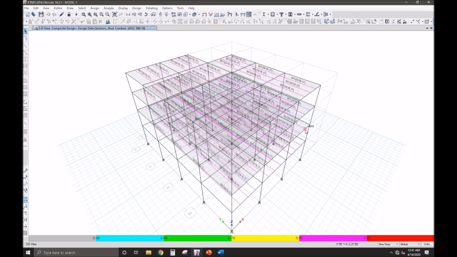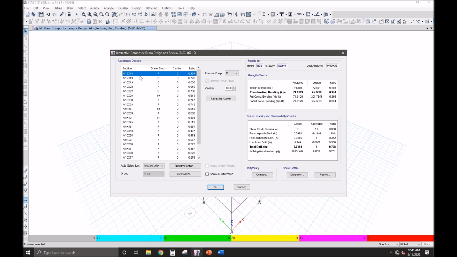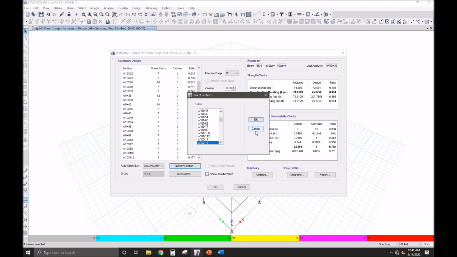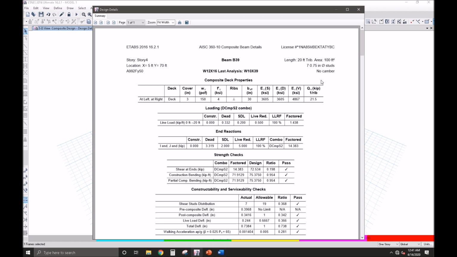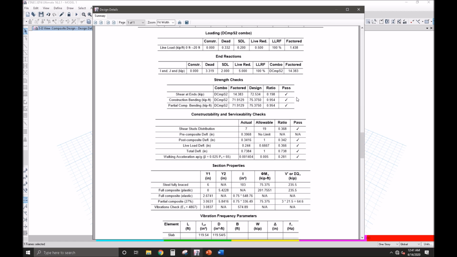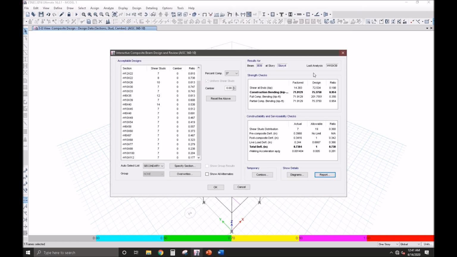Now once we have done the design part using the auto select option, we go to a single section and right click on it. It is giving us a list of acceptable designs. We can also specify the design section of our choice, compression percentage, construction bending, and other parameters. It is also giving us a report format for the design of these members. It is also useful in making the report.